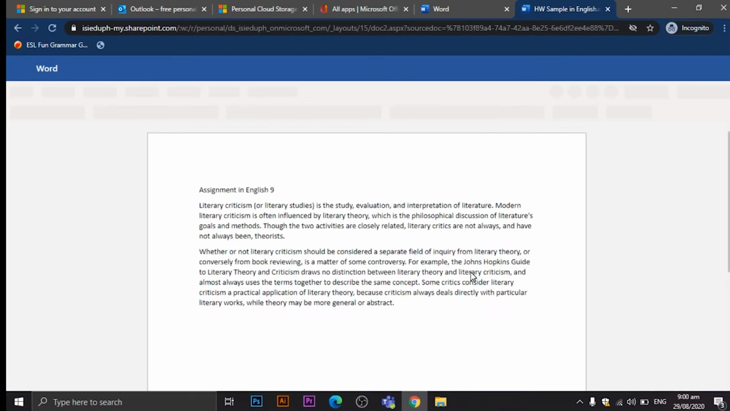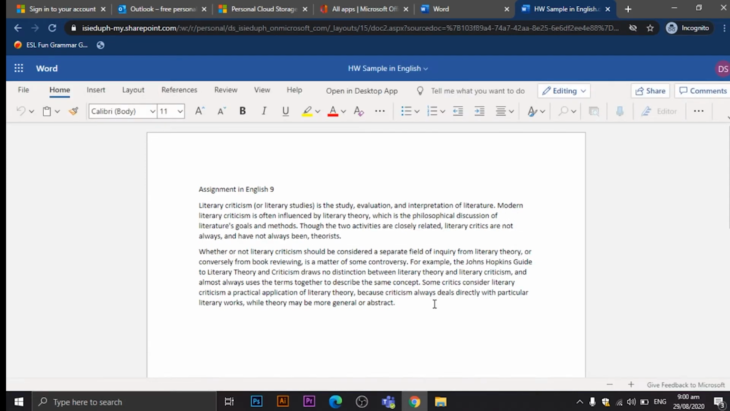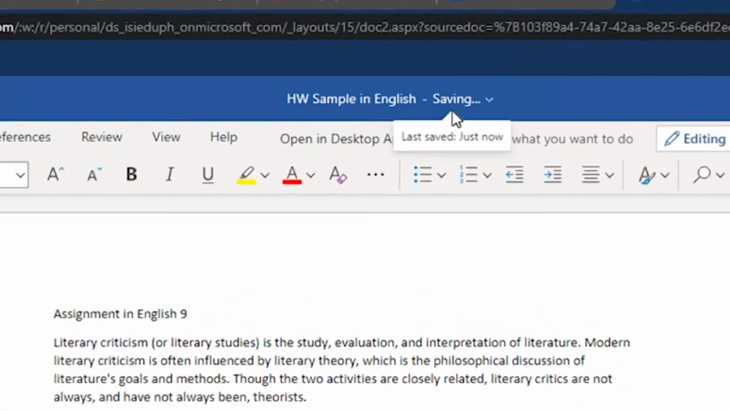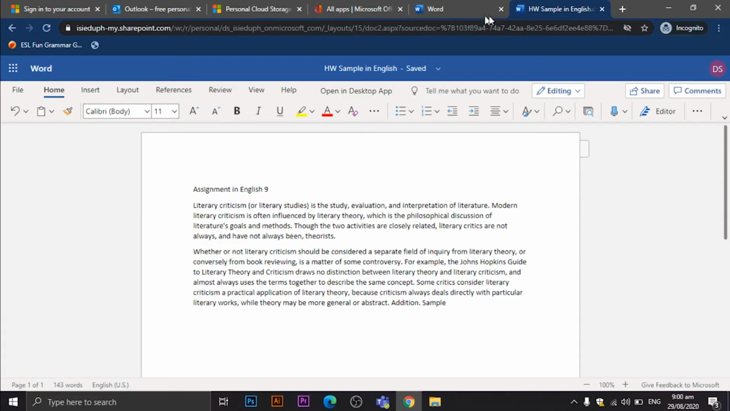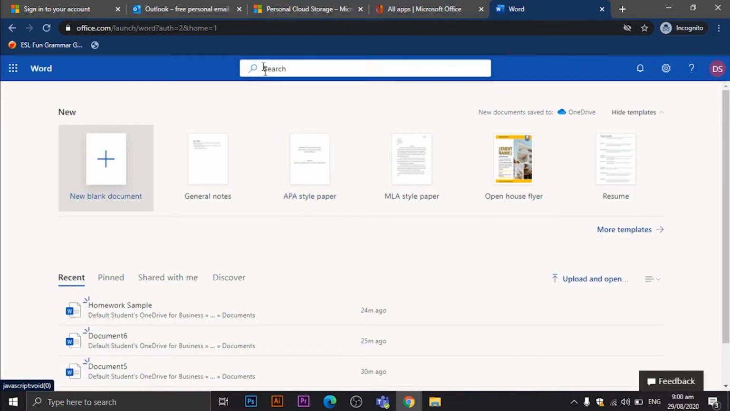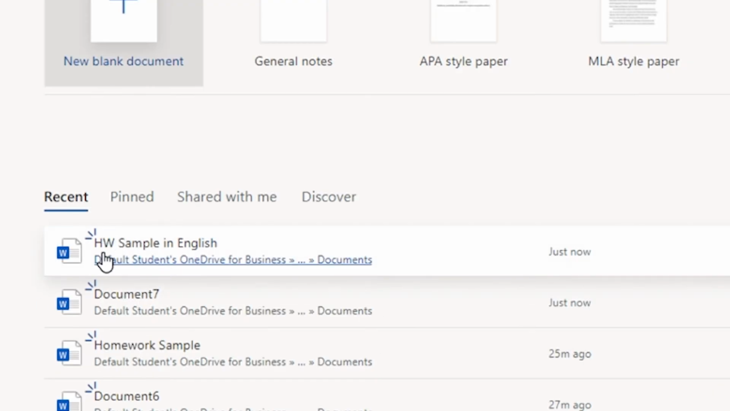Automatically masasave na po siya. Okay, so need pa po ba mag-save every time tayong gumagamit? The answer to that is no, kasi every time po na nagta-type tayo, let's say addition, okay, so sample, automatically po makikita sa taas nagsisave siya real time. Okay, so you could just X or close it anytime and the file is already saved. Okay, so when you refresh this one, okay, makikita na po natin homework sample, okay, in English.